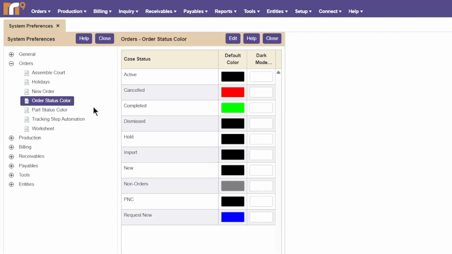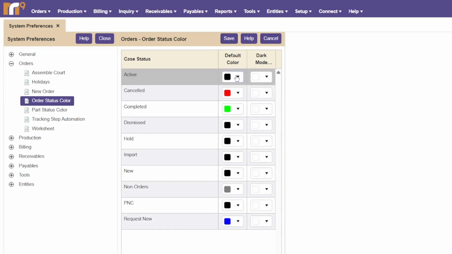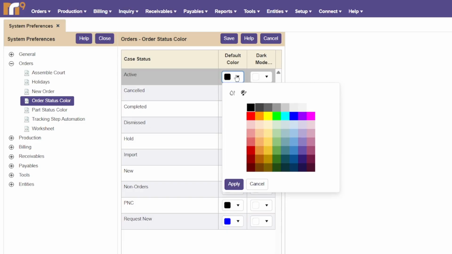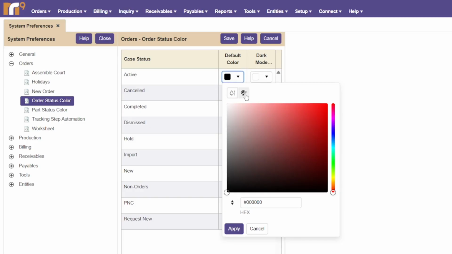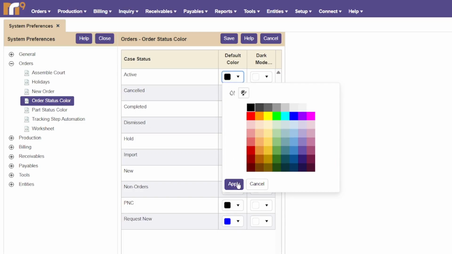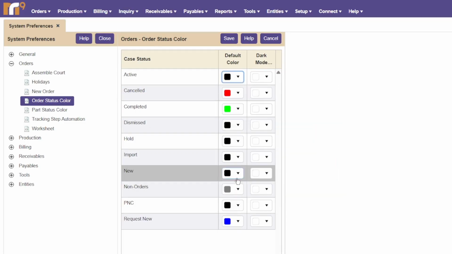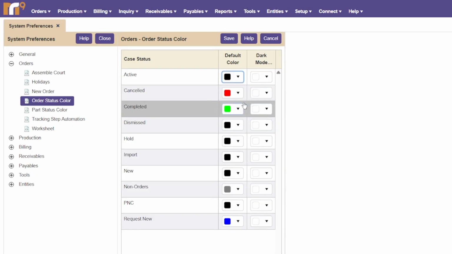Order status color. You can assign colors to each order status to make them easier to identify within various functions in MR9. To change the color, click Edit, then the drop-down arrow adjacent to the corresponding case status to select a color from either the gradient or palette swatches, and then click Apply. Certain colors may be difficult to read for some users depending on whether default or dark mode is being used, so be mindful which column you are selecting colors for.